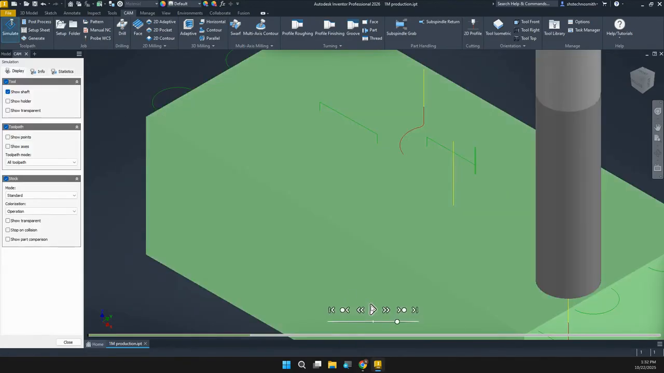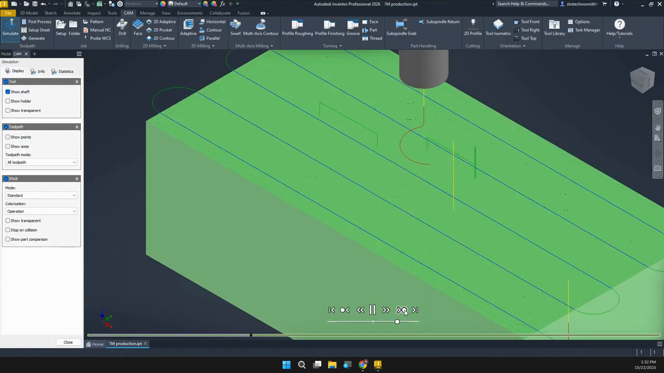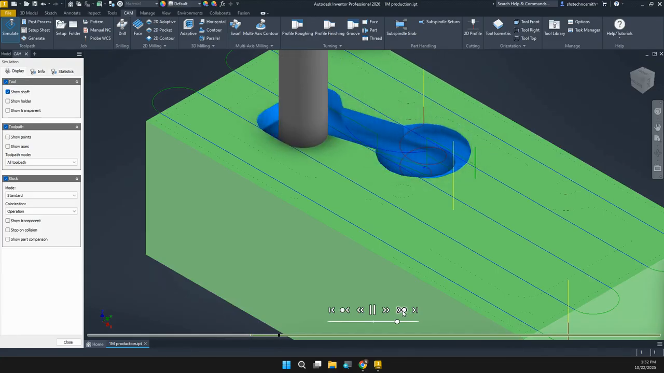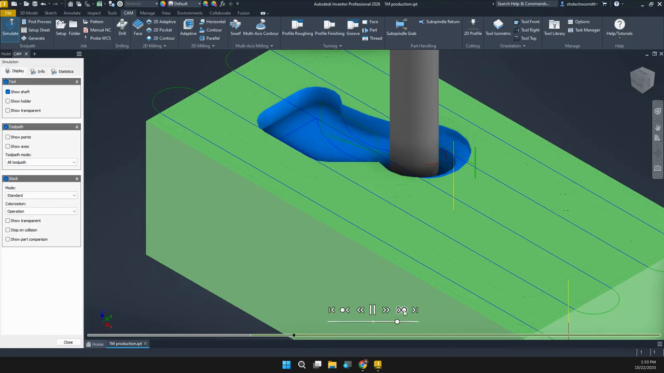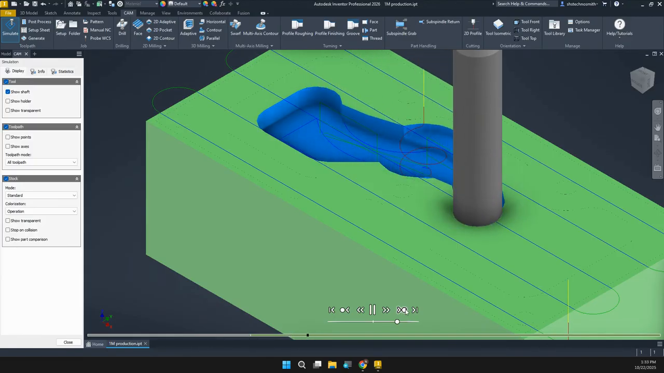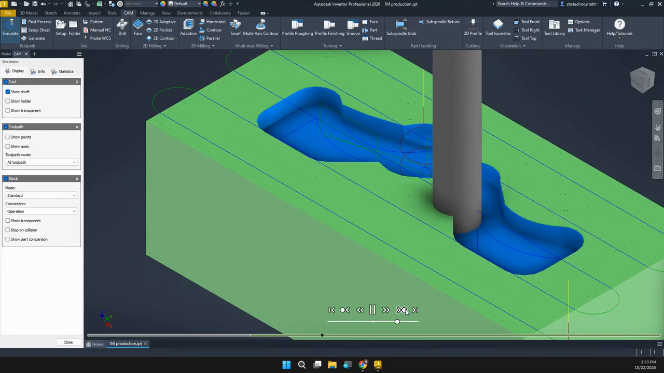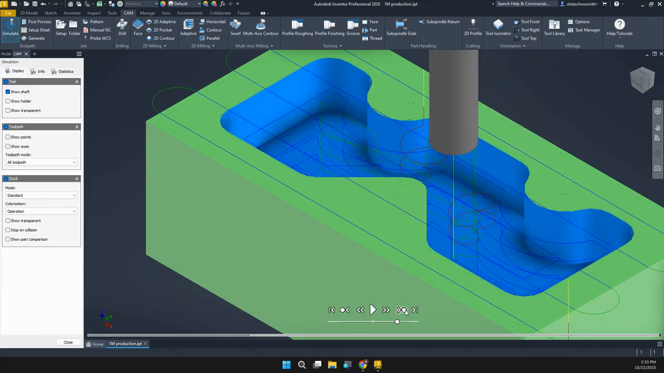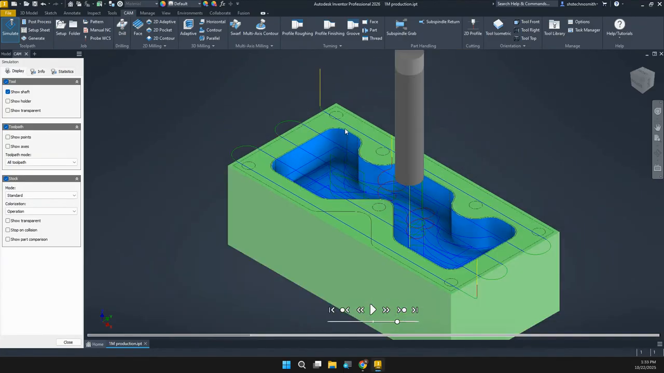If we simulate this, again, we skip past our facing operation. We can see that it cuts in here, starts to make that shape. And Inventor kind of does all this for us, so I don't know why it picks up and goes back in and does this and that. All right, we're all done. We zoom out again a little bit. We can see that it's gone all the way into that corner, so we're good there.